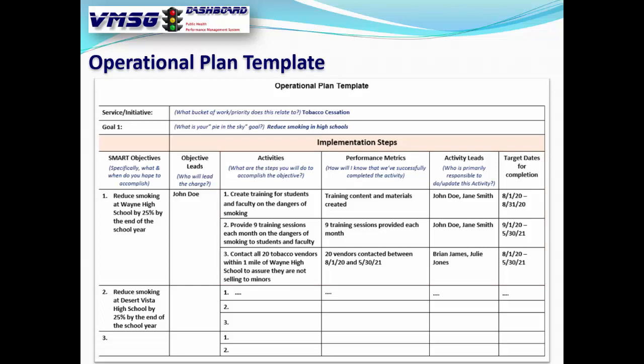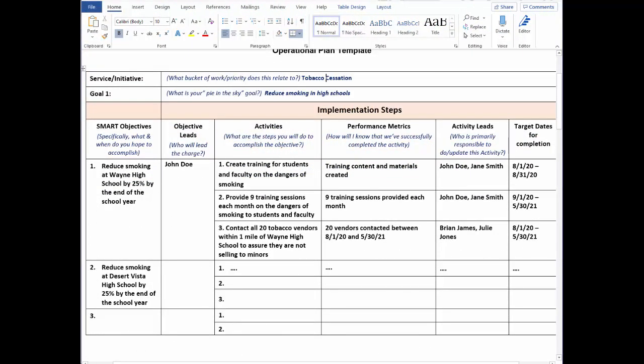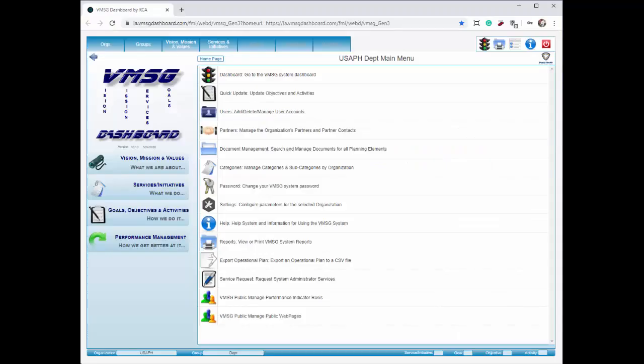Now, let's actually develop an operational plan in the system. We'll use this template to create, copy, and paste this into the dashboard. Okay, here's the operational plan template we just developed in a Word document here. And I'm going to toggle over to the dashboard itself. So here's the main menu of the dashboard.